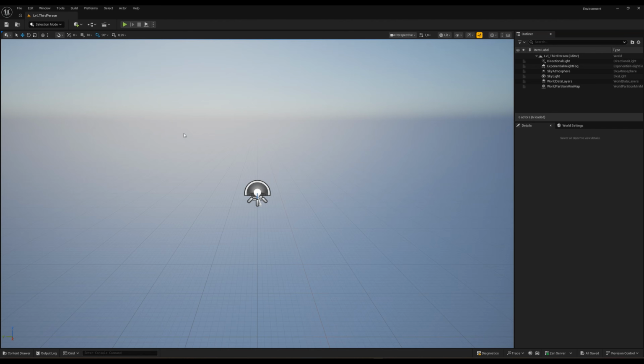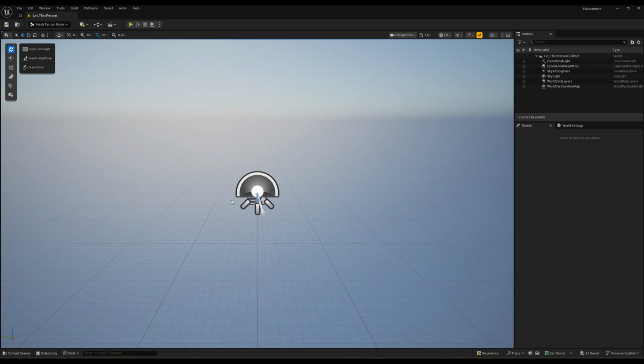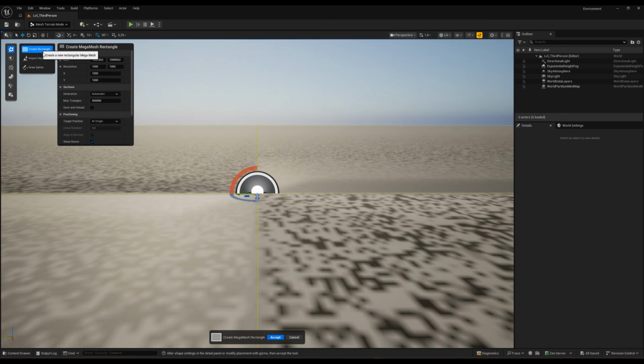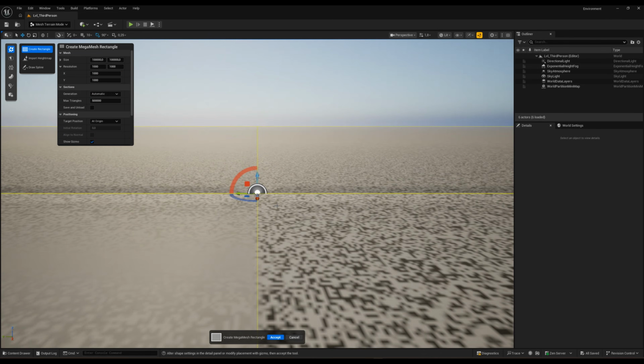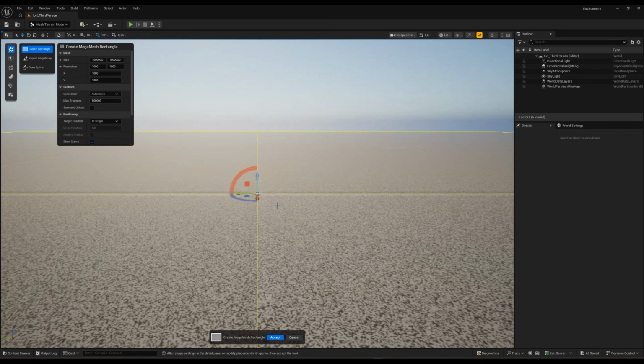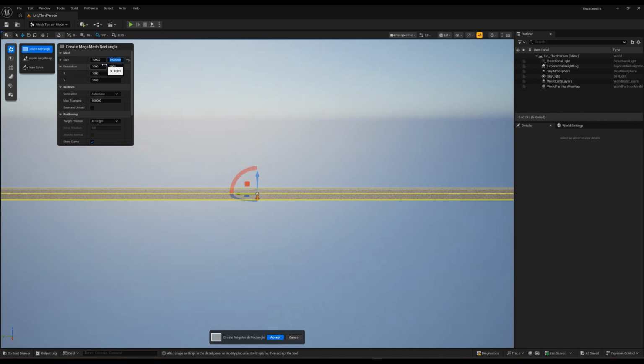So now after restart, we can now open up the mesh terrain here, and we're gonna have a bunch of settings. Let's click on create a rectangle. Now you can see that we have a really big rectangle because the size you can see here is 100K by 100K. This is pretty big and quite heavy for the PC. So let's just crank it down to something like 1000 by 1000. Resolution, we just keep it. Let's accept.